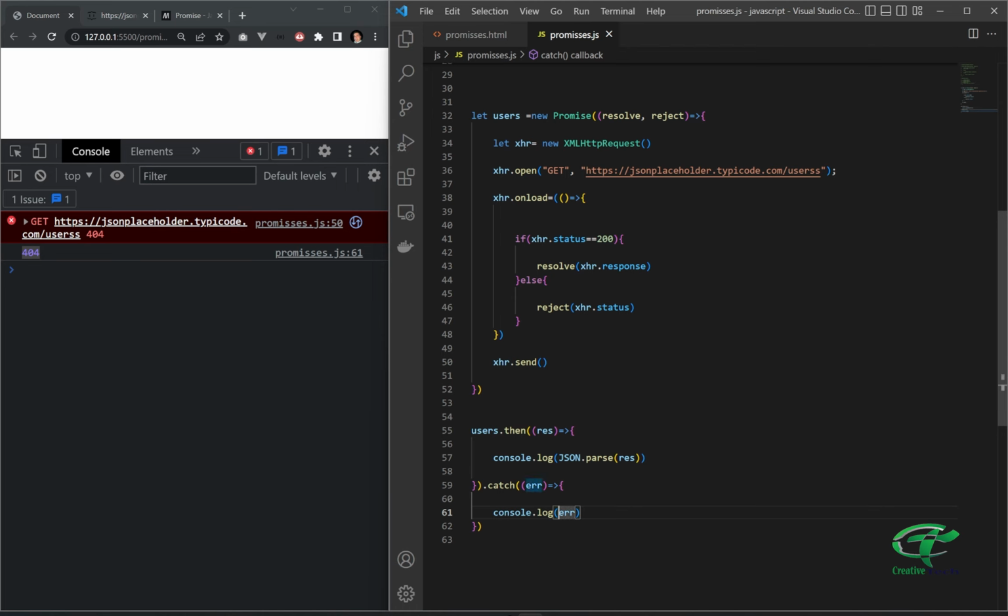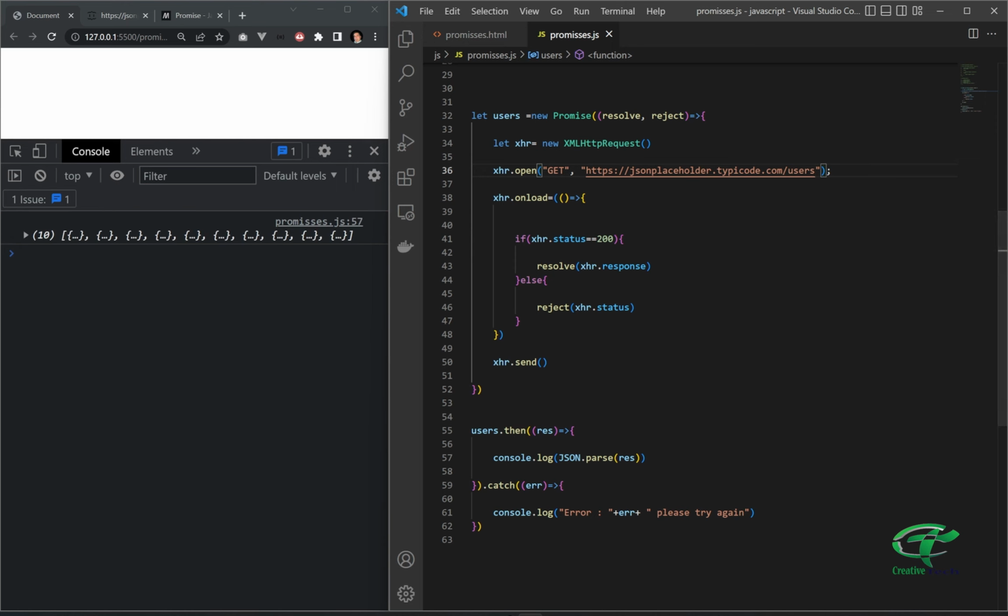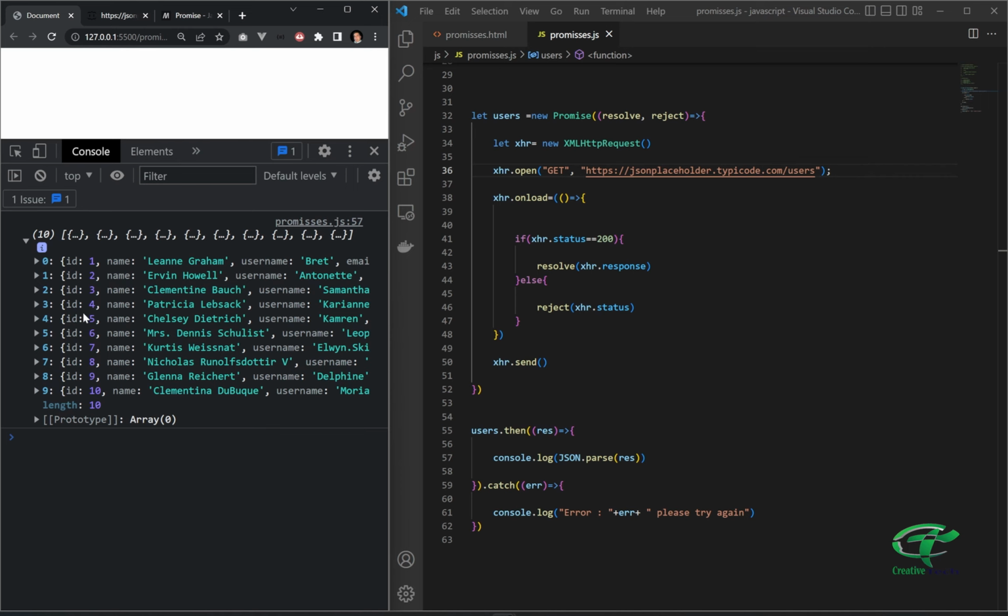So what we can do is, here we will write error and please try again. So now we can get this error. So here error 404 and please try again. But if I change this and remove this extra s from here, then you can see that we successfully get the result from here.